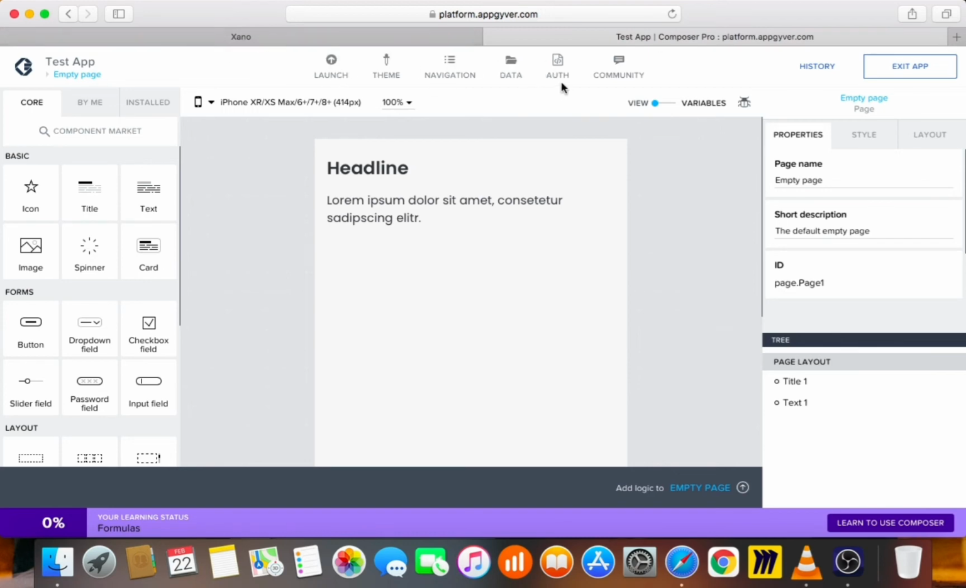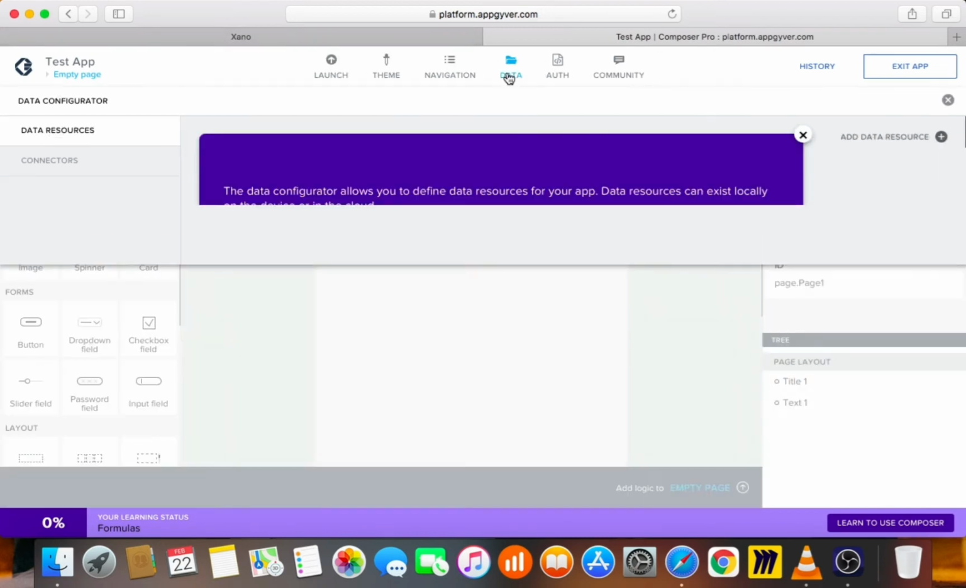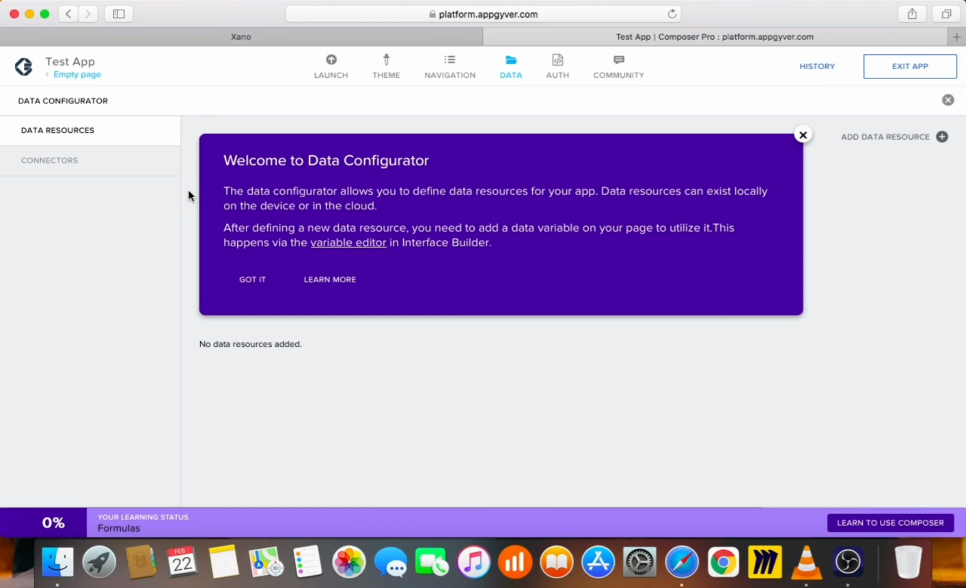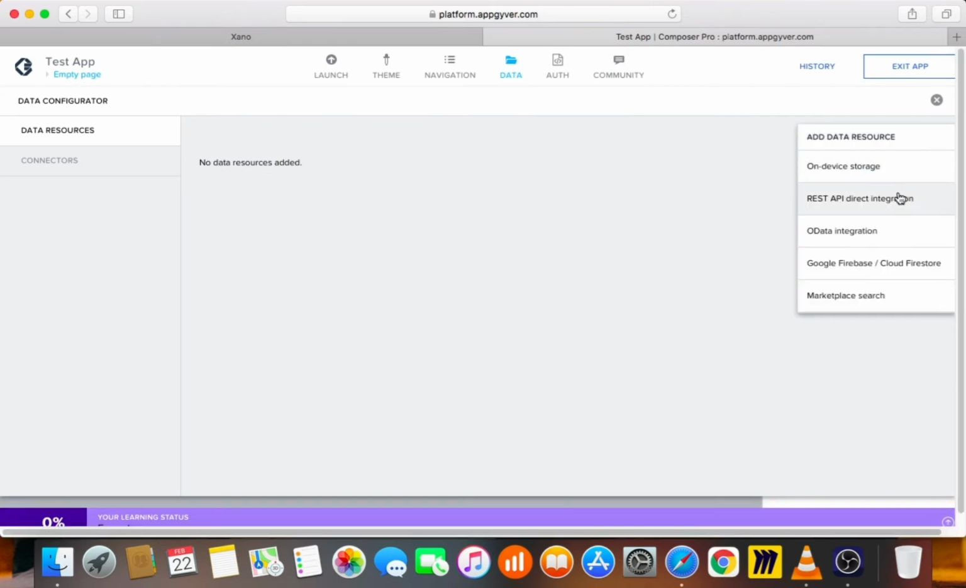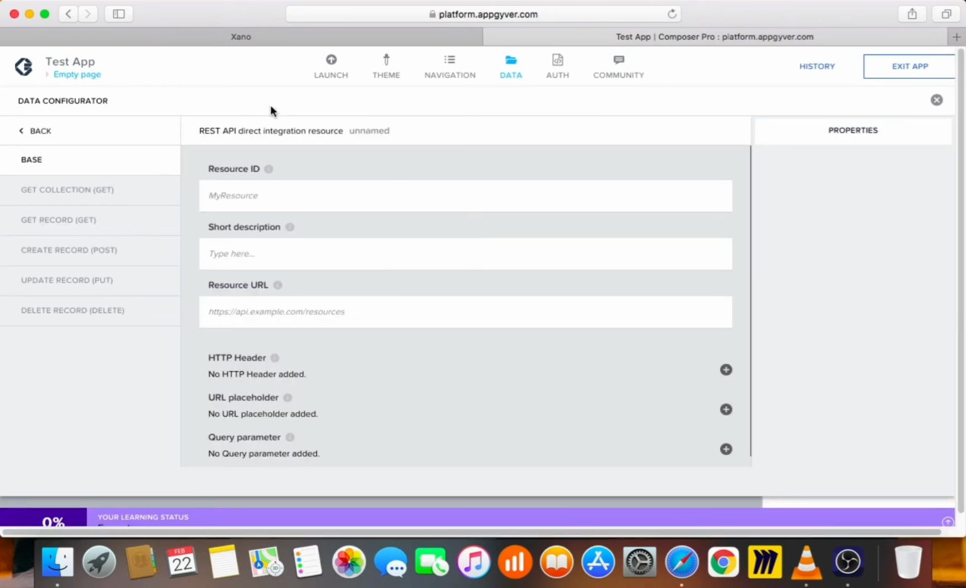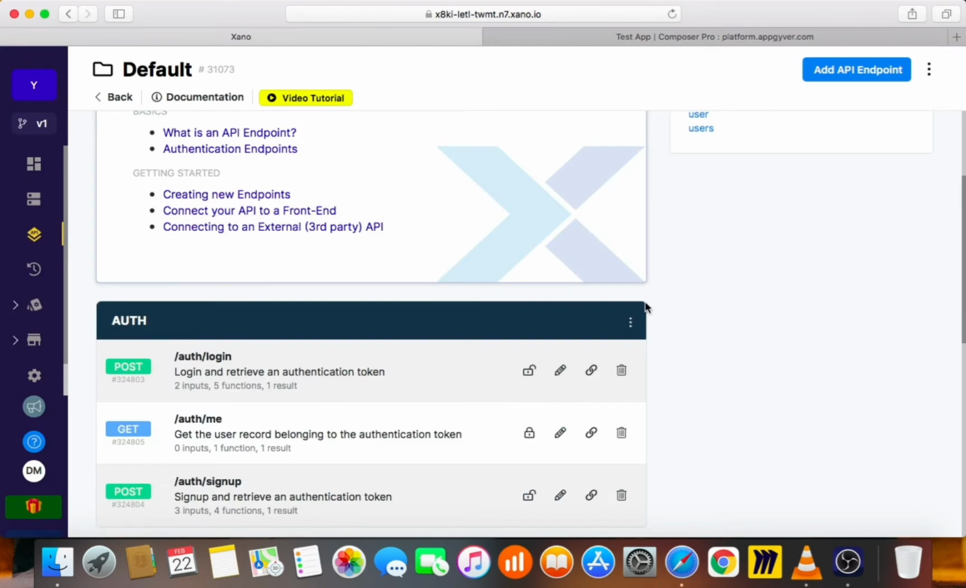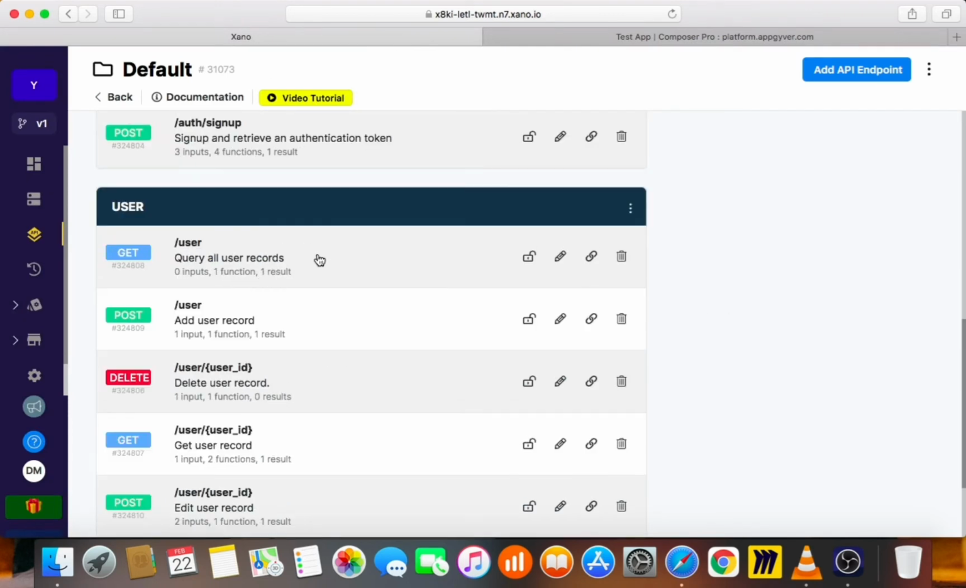These are your different tabs. This is the data tab, so you can configure your data. This is where we'll be connecting Xano, what we were just on, to Appgiver. Add data resource, REST API. Now go back here.